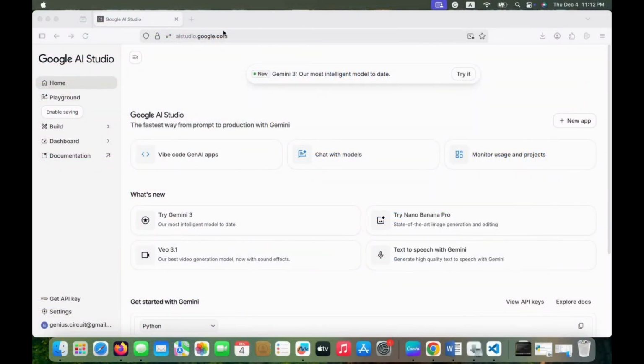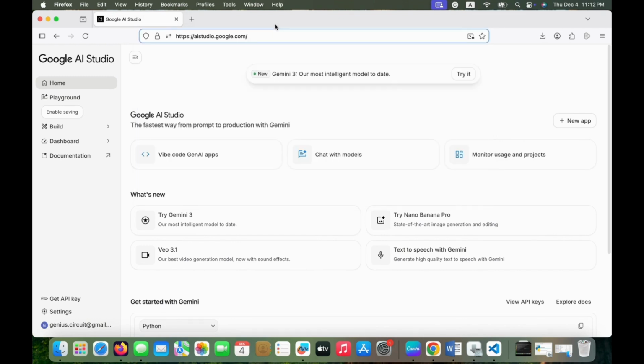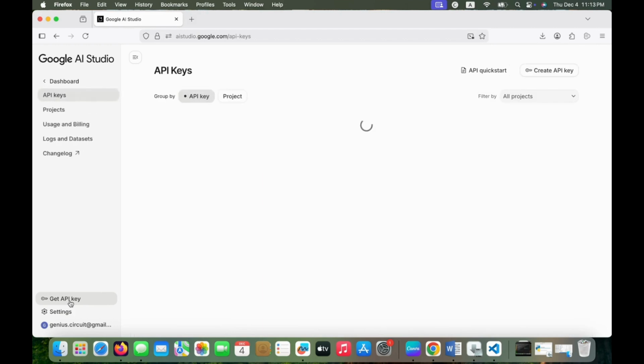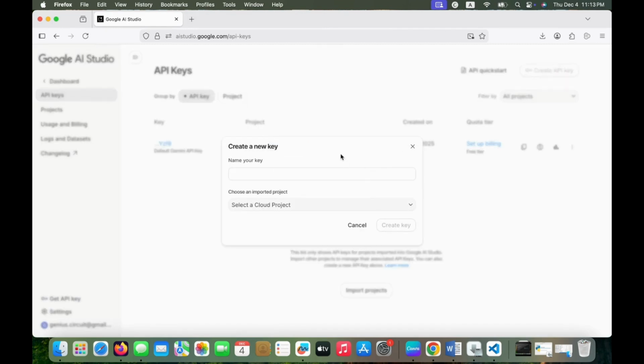To set up Gemini API, go to aistudio.google.com. Click on Get API Key in the left pane. You can start with the default key, or you can create a new one. In this example, we create a new project called My First AI, and we create a new key called Test Key.